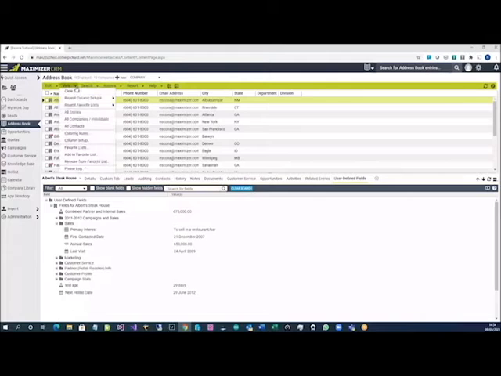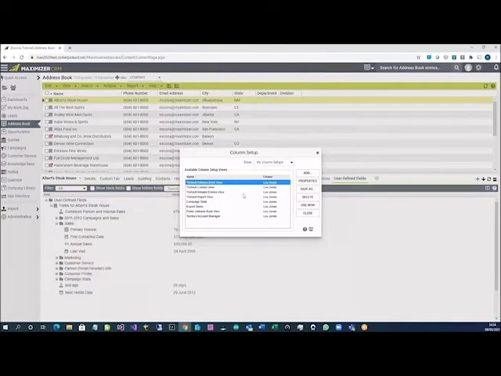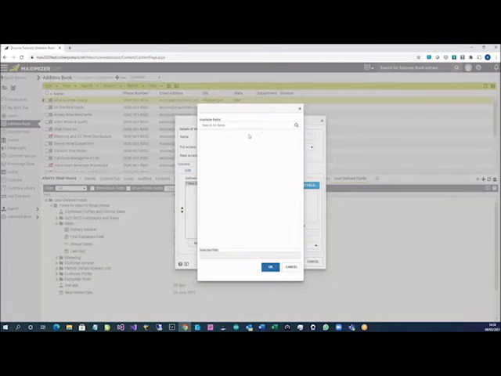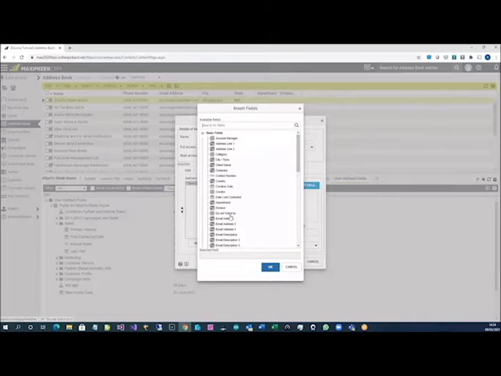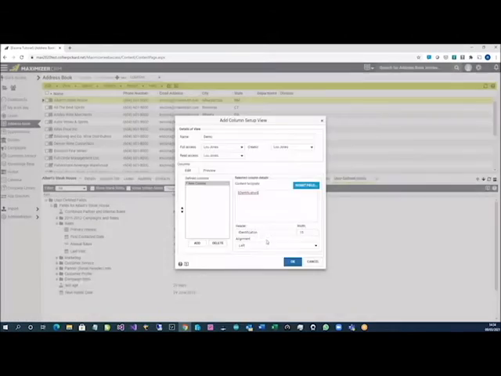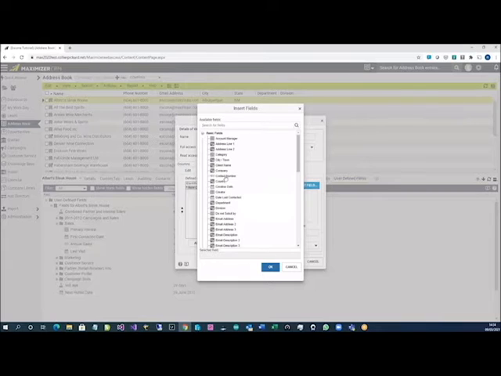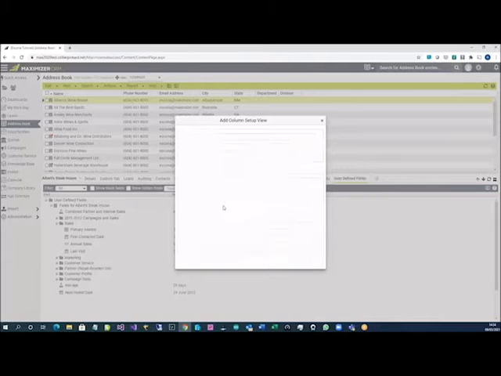So to create a new column setup, just go to View, Column Setup, Add, give it a name, and then we'll add our fields in. So the first field is the first column, and the field is going to be in identification, which is the company's primary ID. So all contacts in the same company have that same ID. And then the second field is going to be contact number, so that's unique for a contact within a company.